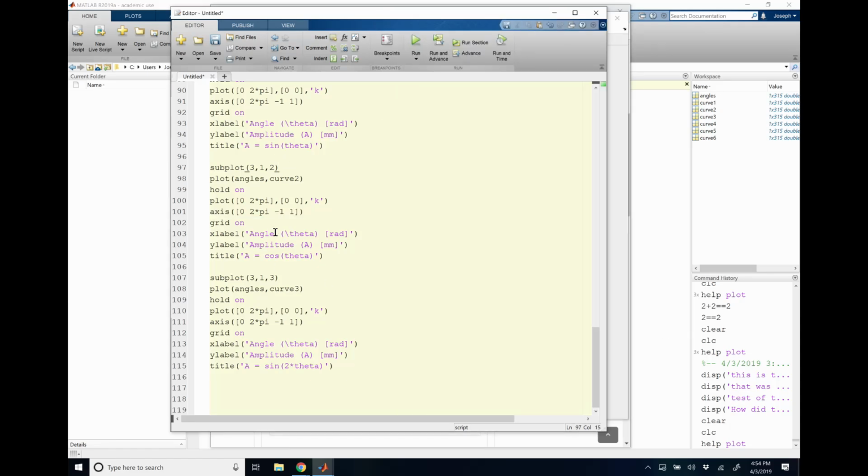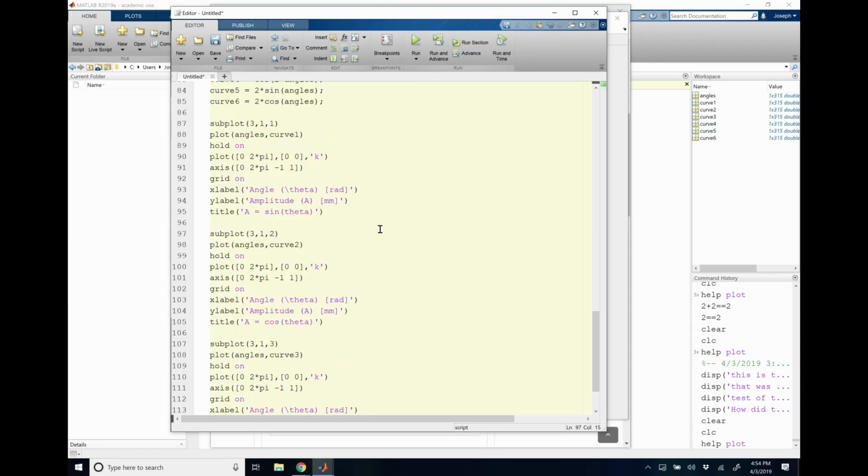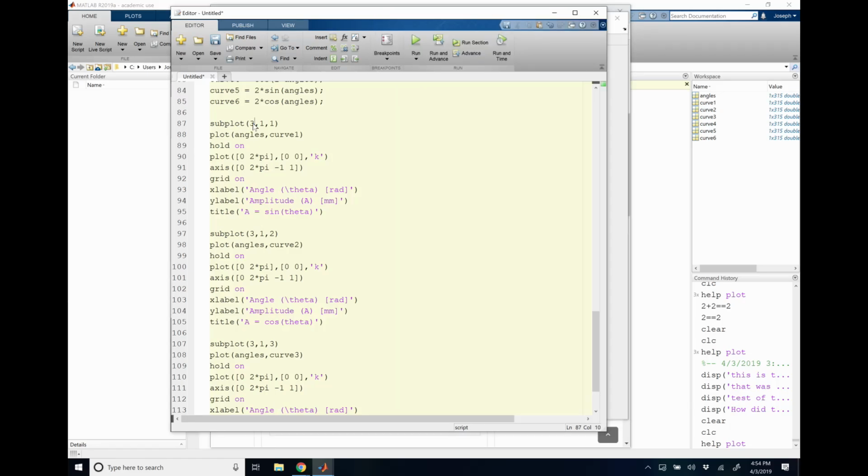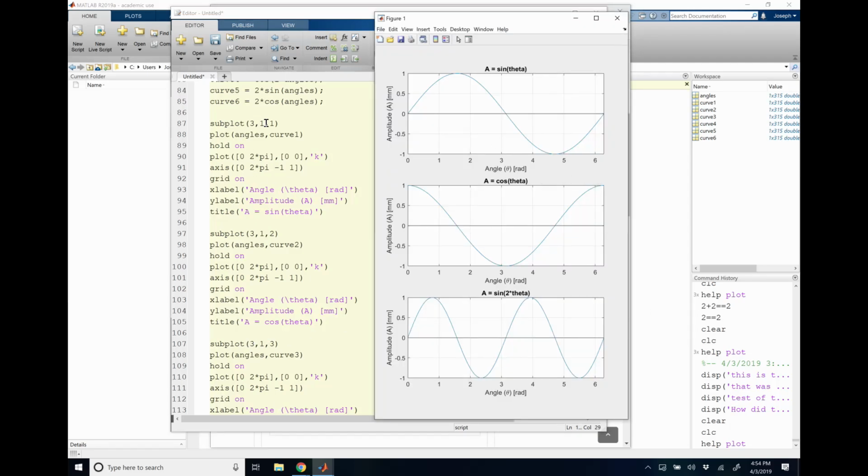Now you could do that in several different ways. So let's pretend we want a column of sine curves and a column of cosine curves. To that end, I told you, I have an array of plots. So subplot has 3 rows and 1 column, 3 rows and 1 column, and 3 rows and 1 column. Now if I need 2 columns, then this has to change to a 2.